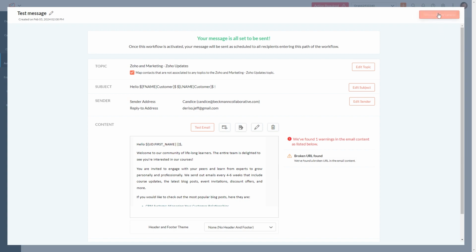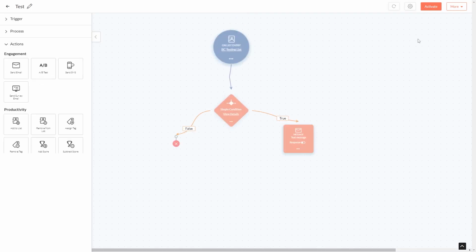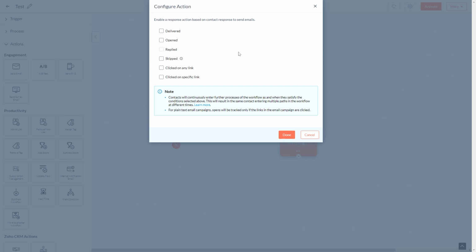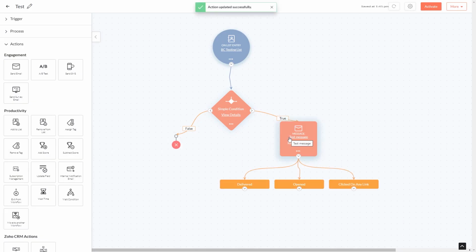So now we'll go back to our canvas. Now we have the option to select response here. And here we define what are the separate actions that we want to create different branches in our workflow. So we'll select delivered, opened, and clicked on any link, and click done. Okay, so you see when we did that, what happened was our workflow created 3 separate branches, one for delivered, one for opened, and one for clicked on any link.